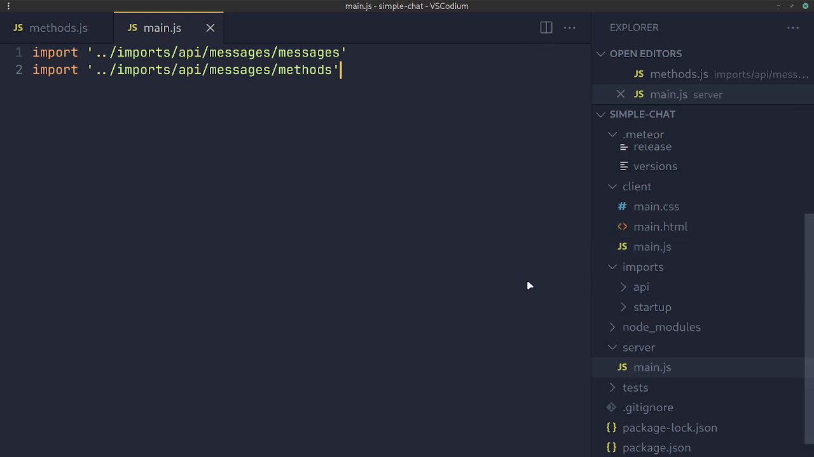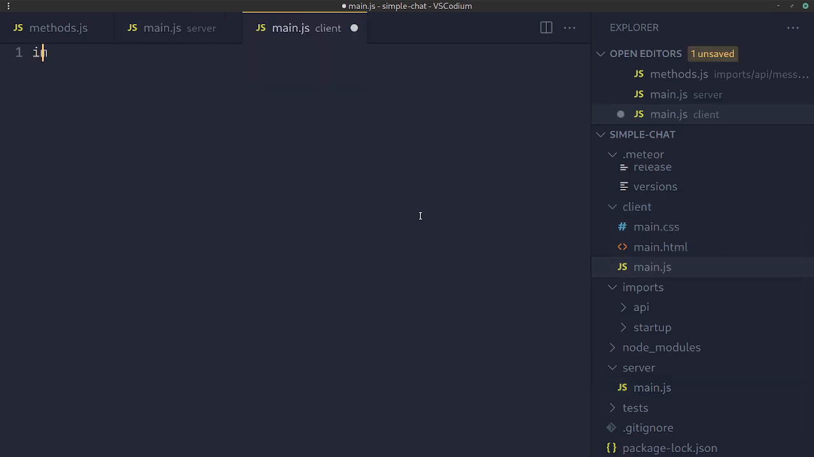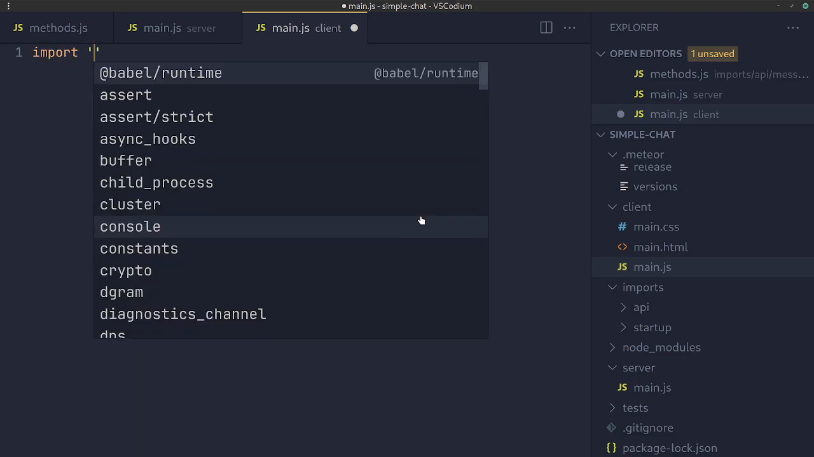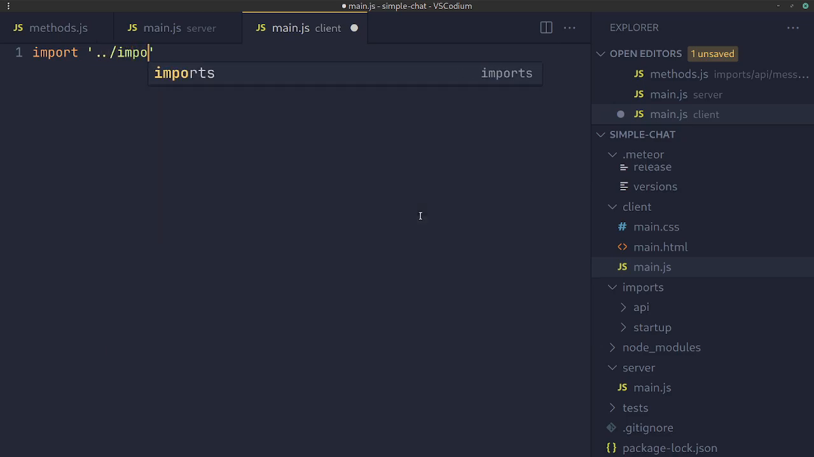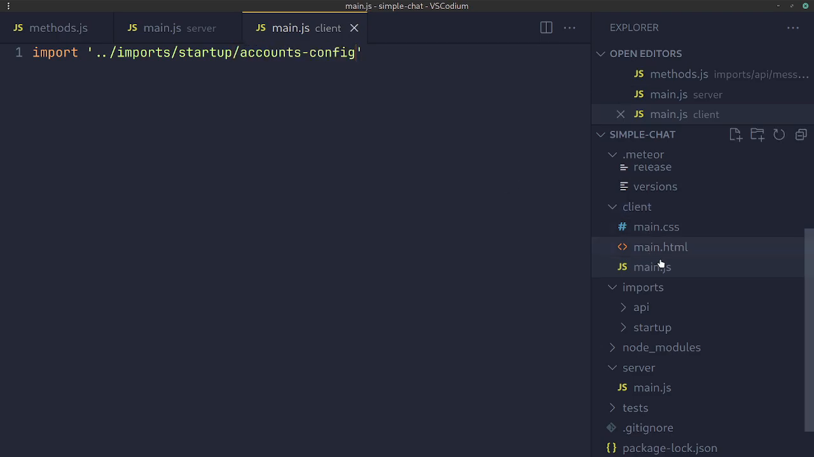Now, there is another important part which I forgot to mention regarding imports. Also, on the client side, we need to import the accounts config we did. So imports, startup, accounts config. So now the client side knows of our little configuration, and the server knows about our messages module. And that's really it. We've now defined the method to insert messages, and we have set up the necessary imports. This method allows us to add new messages to our collection, ensuring only logged in users can do so. So in the next video, we will create a basic UI and learn how to call these methods from the client side.